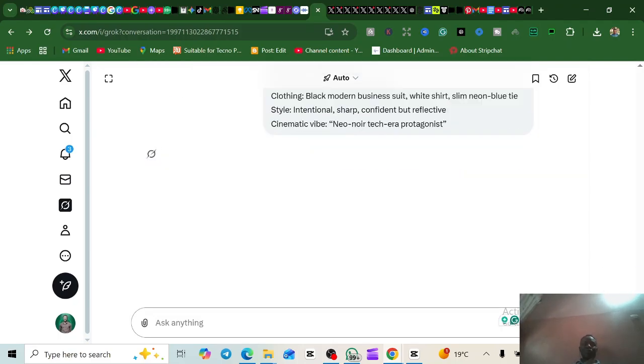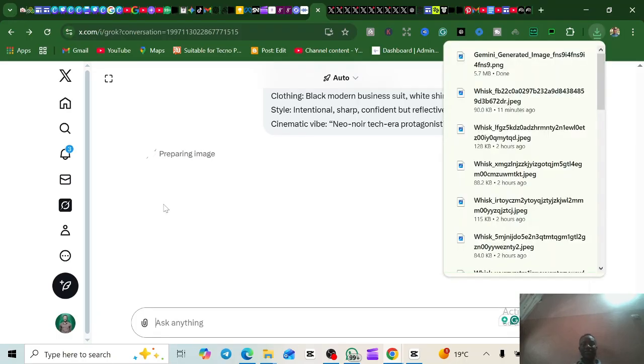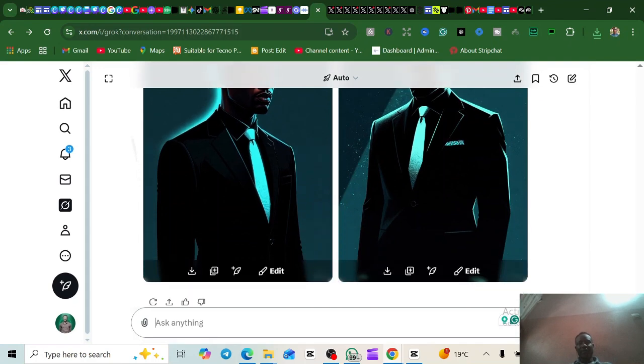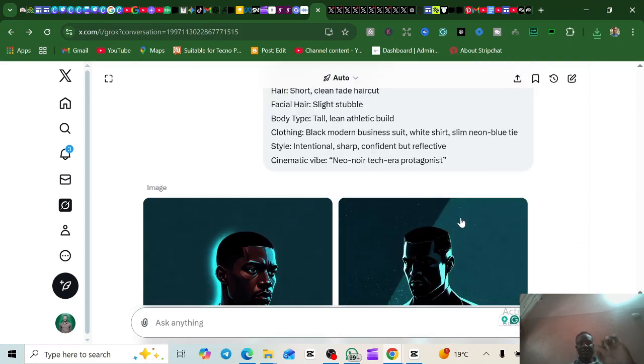So this is the whole process in creating videos. This is what I always go through. Good. You can see Grok gave us a very beautiful image that describes what we want.